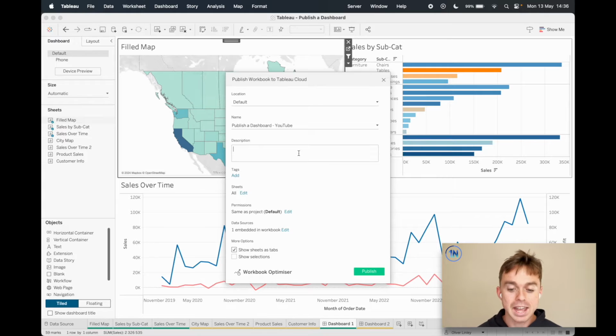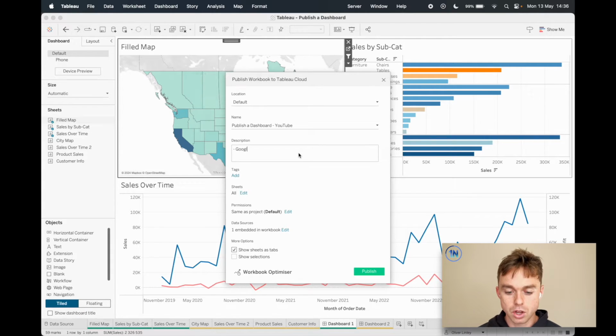In our description, I would include any things that would help us understand this dashboard that might save us a little bit of time. So maybe we can say Google Sheets data source, and any other comments you want to make about the data, you can put in here. Any permissions that we might need, or anything that you want to flag, we could throw in here too.